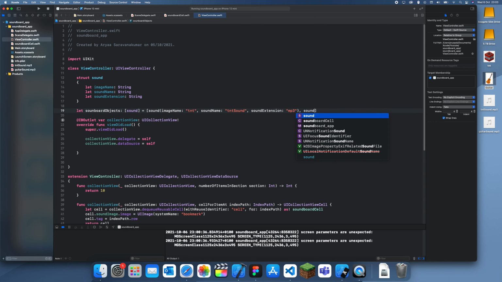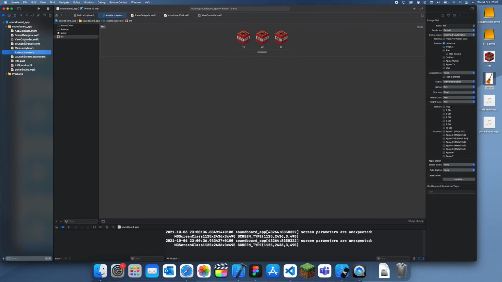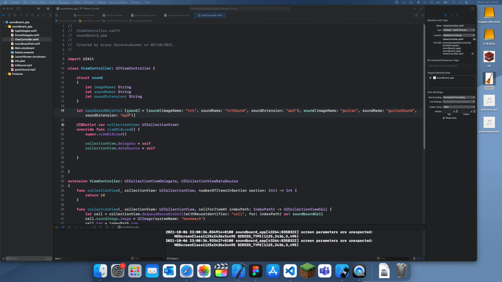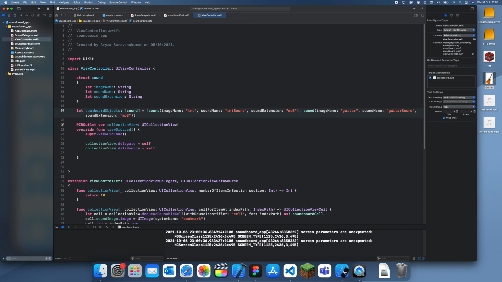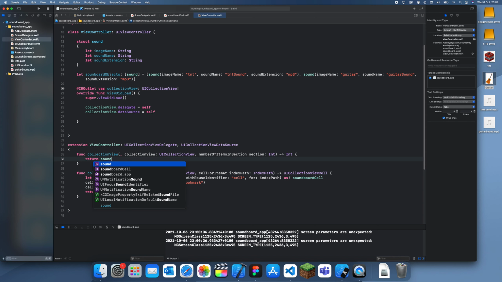And we can add in another one like this, and for this one the image name is guitar, the sound name is guitar sound, and the extension is mp3. We just need extensions for sounds. I'm not really sure why, but you just need them. I think it's because you add them in here and not the assets folder, but that's just how I like to do it. And now, instead of just returning 10 here, we can return soundboardObjects.count.